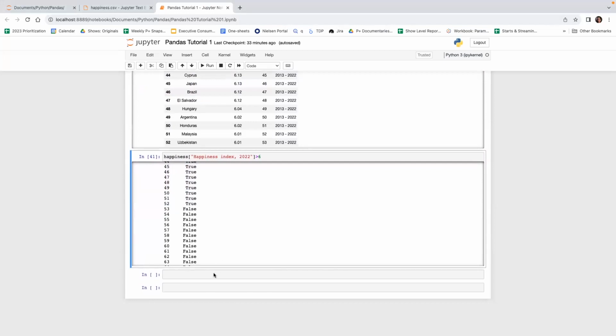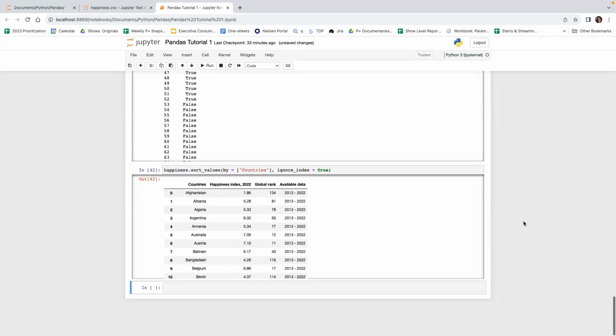And let's say you want to sort by another feature, another column, let's say by the countries column. We would set ignore index equal to true. So now the data is sorted by using countries.